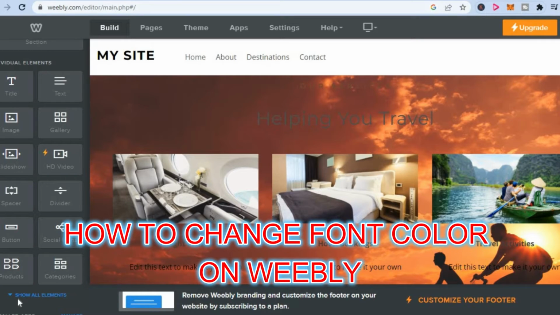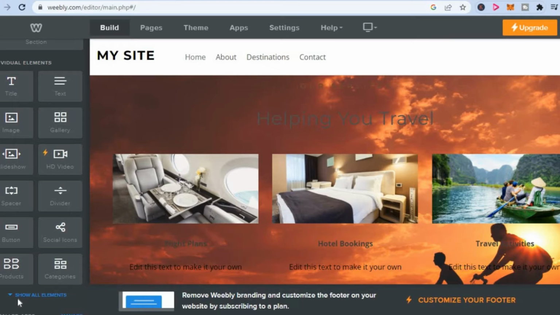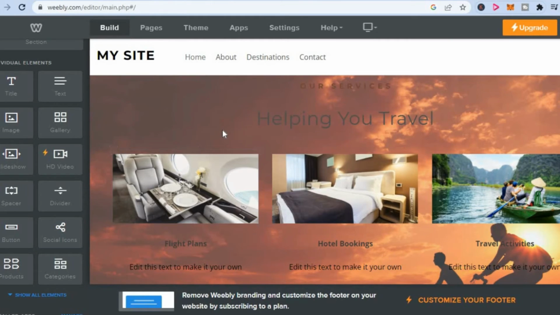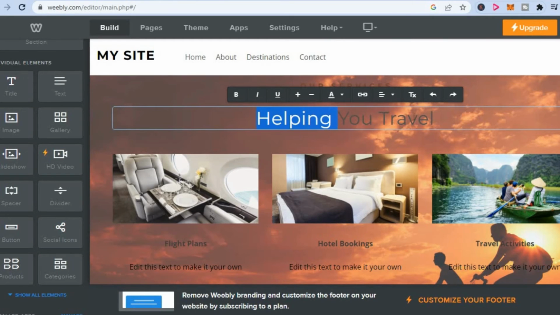In this video, I will be showing you how to change font color on Weebly. As you can see right here, I'm on my Weebly website. Now, if you would like to change the font color for a section, for example, right here, this heading, you can simply highlight the section by dragging your mouse over it, your cursor.